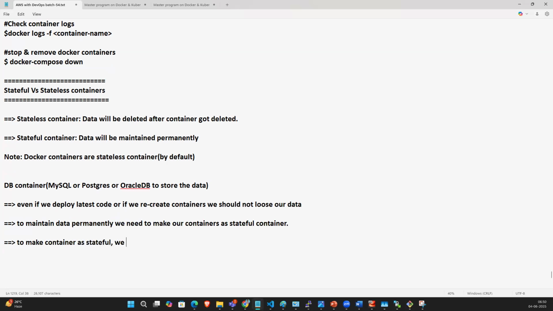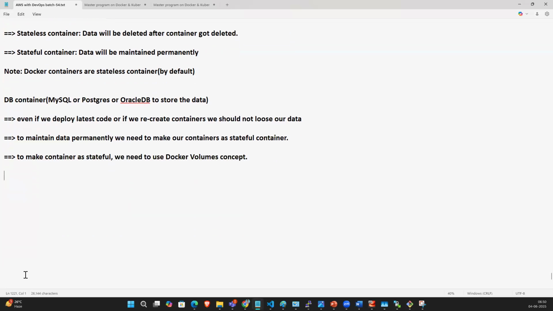To make a container stateful, we need to use the Docker volumes concept, right? So we can use the Docker volumes concept. So what is Docker volumes, guys? We can use the Docker volumes concept, right?